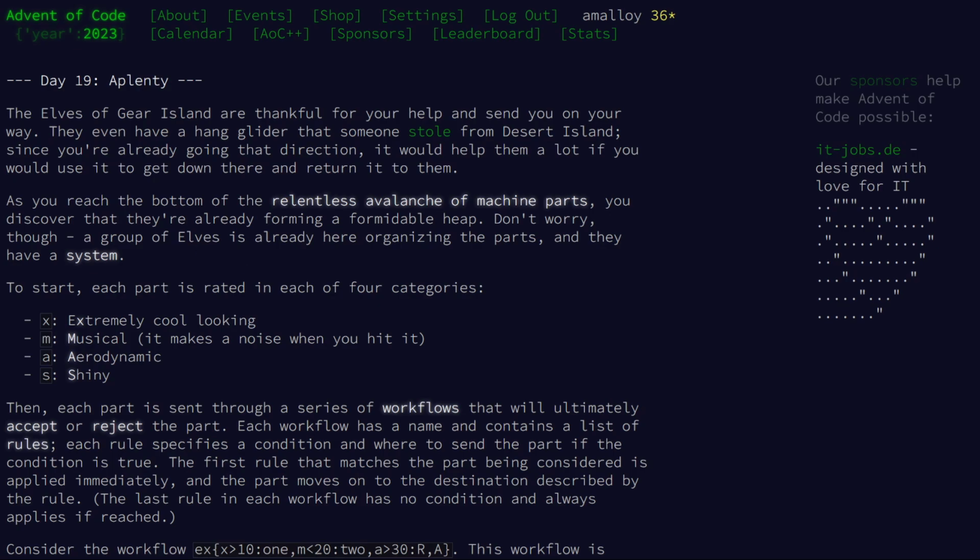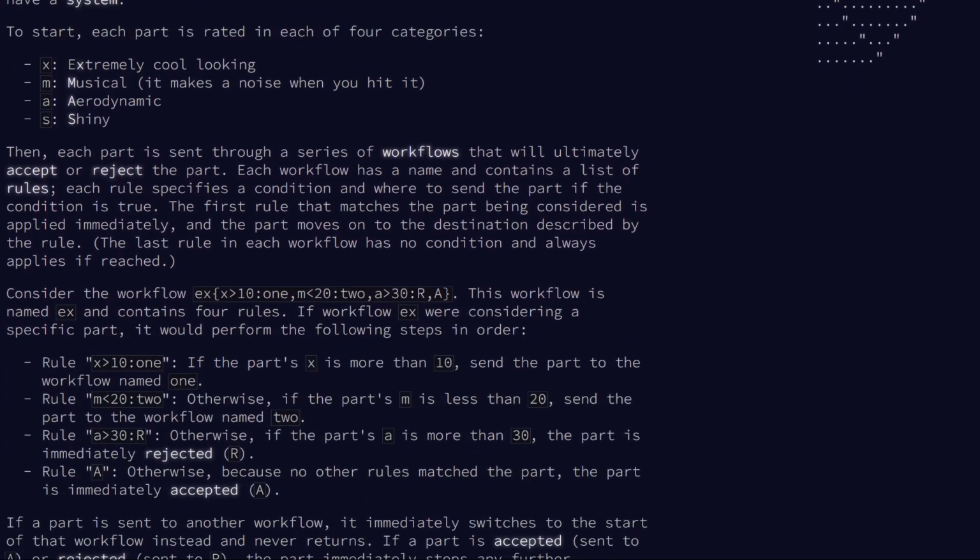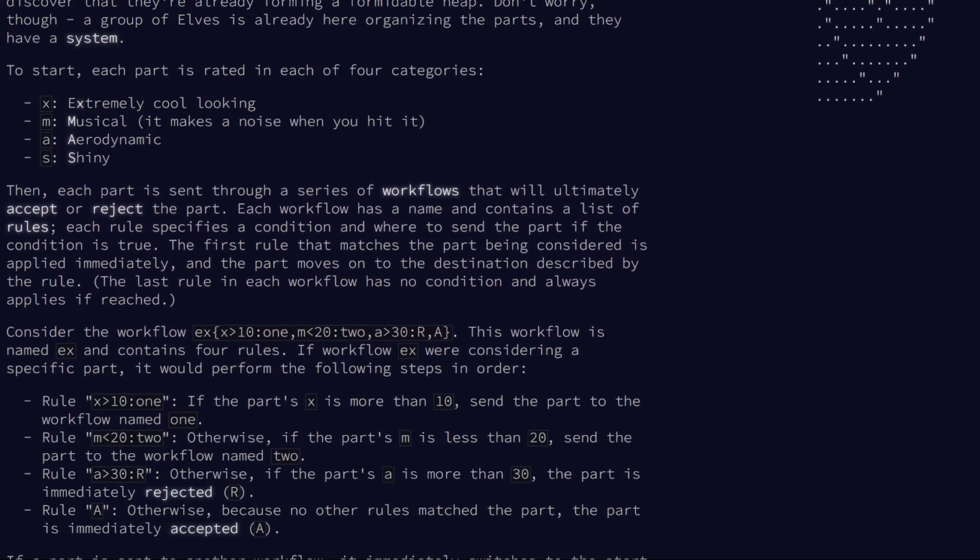The elves of Gear Island are thankful for your help and send you on your way. They even have a hang glider that someone stole from Desert Island. Since you're already going that direction, it would help them a lot if you would use it to get down there and return it to them. As you reach the bottom of the relentless avalanche of machine parts, you discover that they're already forming a formidable heap. Don't worry, though. A group of elves is already here organizing the parts, and they have a system. To start, each part is rated in each of 4 categories. Extremely cool looking, musical, aerodynamic, and shiny, Xmas.